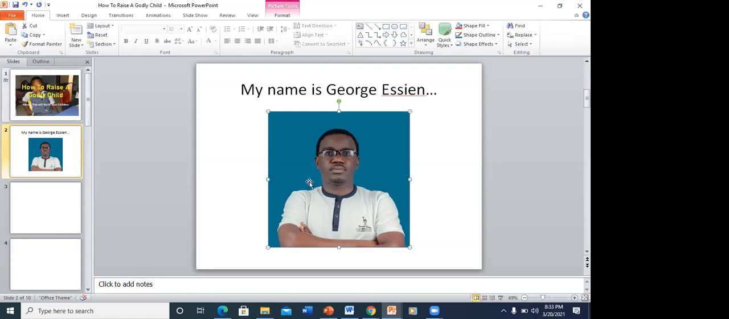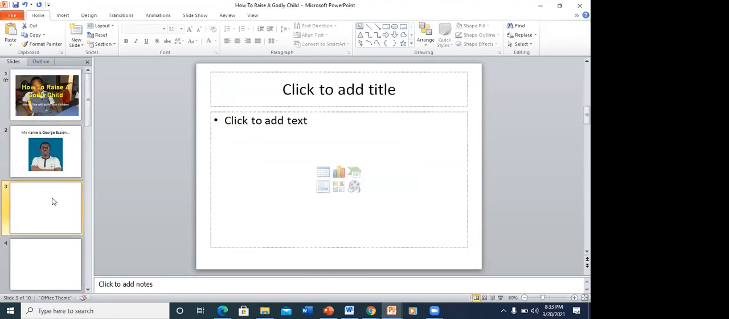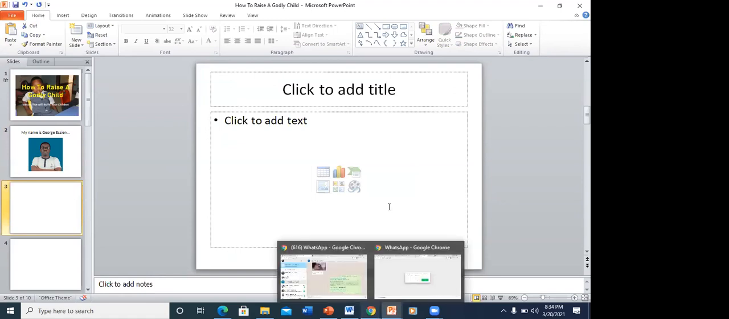Now, I want to show you clearly how I can also get a picture from the internet. Maybe you don't have the picture already in your phone, and you want to get a picture from the internet. So I have Chrome here.